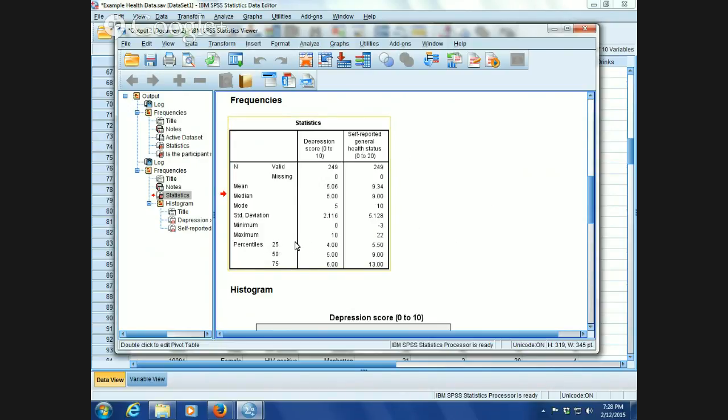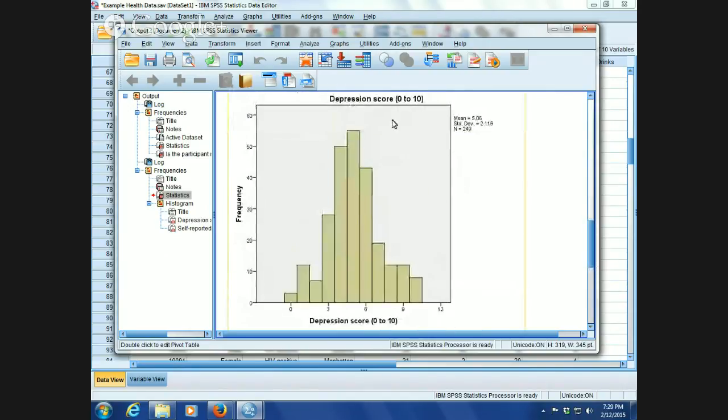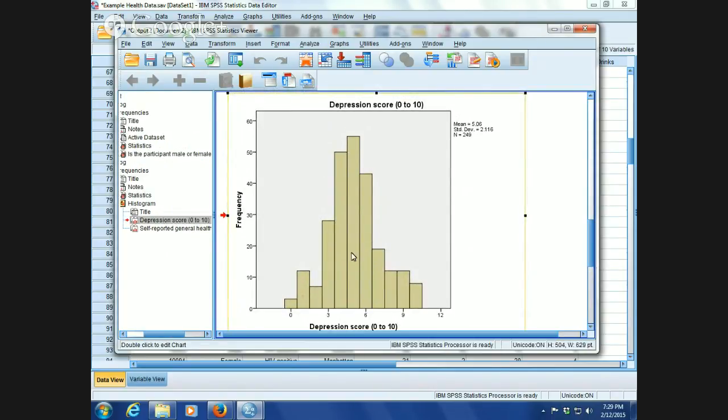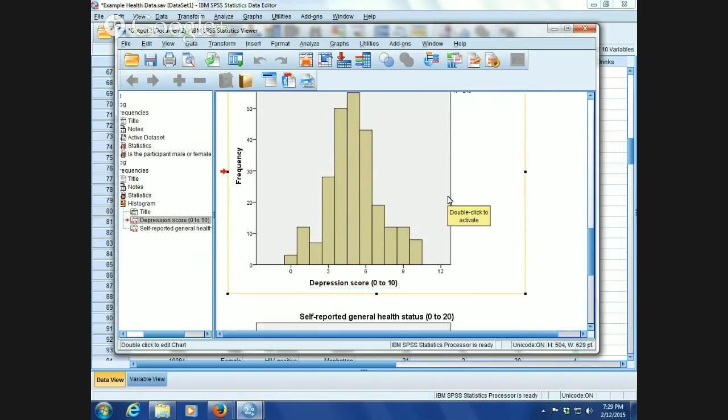The 25th percentile is 4, the median is 5, and the 75th percentile is 6 on depression, and 5.5, 9, and 13 for health status. And then we get some histograms here. So on depression score, we are seeing a relatively normal distribution. It's a pretty good bell curve, although it's a little high in the middle and a little low at the ends, but that's not too bad.